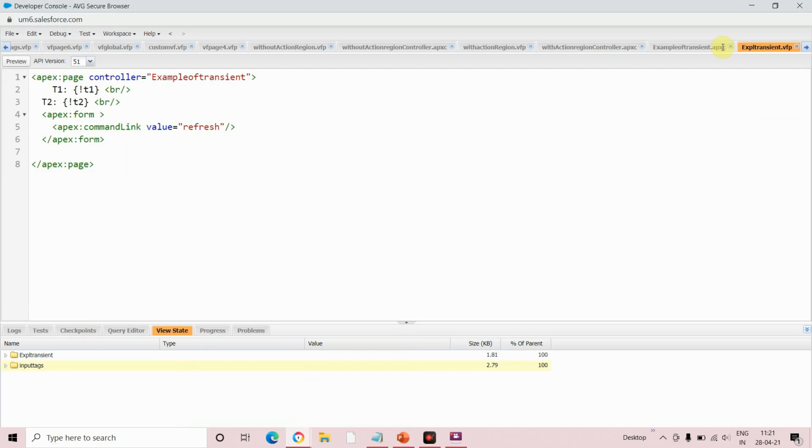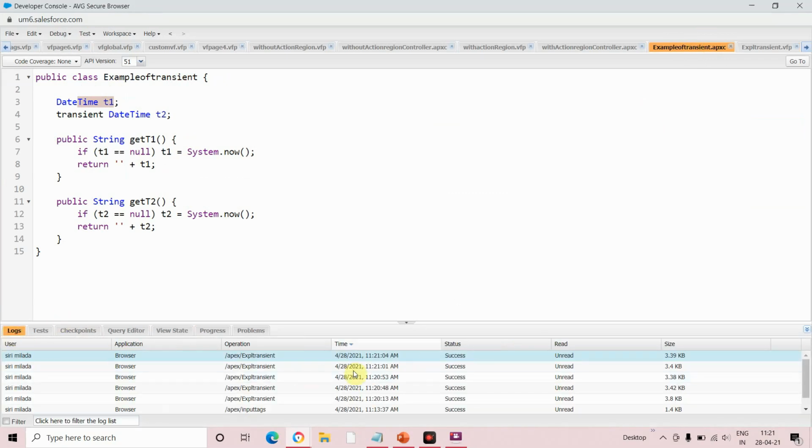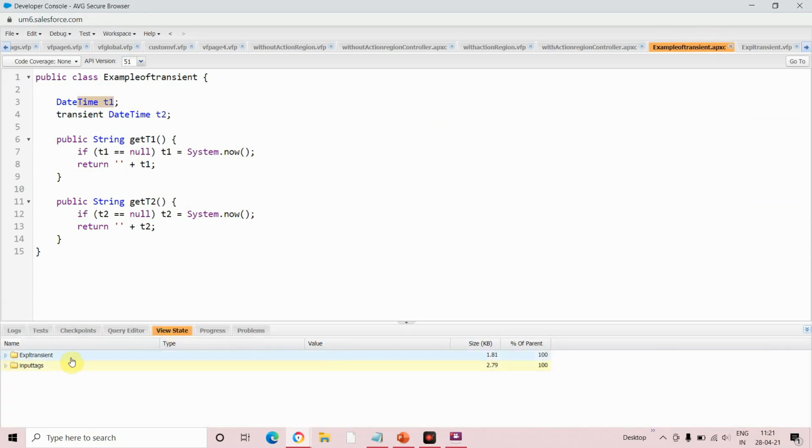So let us also see how this will be viewed in the view state. Now as I said, whenever we run, a log was created. See here, the explain transient log was created successfully and a view state record will be created here. And we can observe that the size was 1.81 KB. Now just see the details.